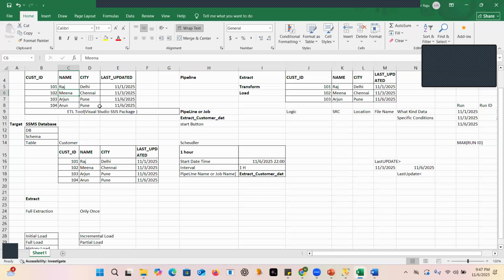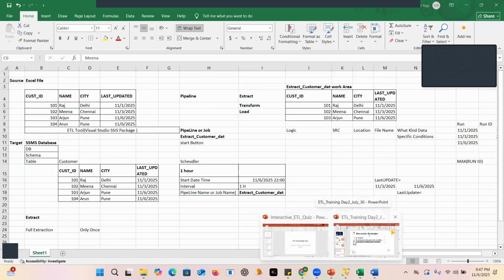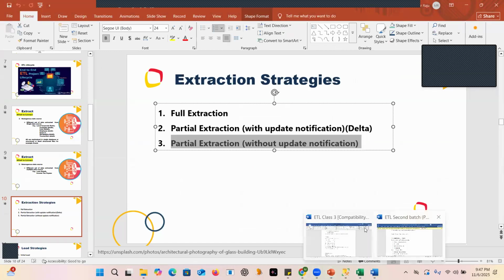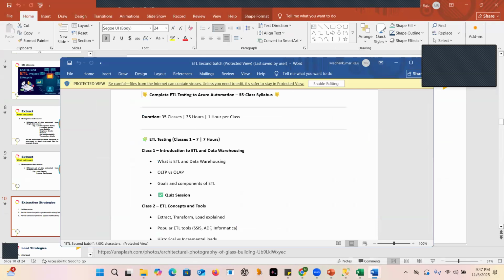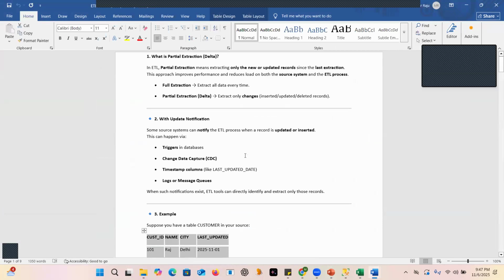In partial load we have two varieties: one is with update notification, another is without update notification. First we will see with update notification, which we can achieve through different categories. If some update is happening, typically this is called a delta load, and partial extraction will happen whenever the transactions keep updating from the source system.